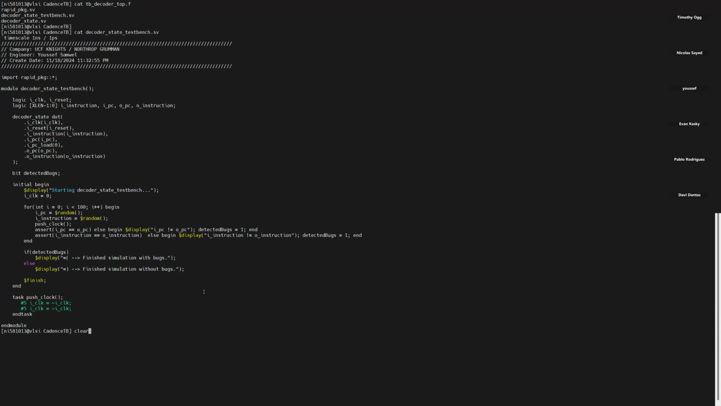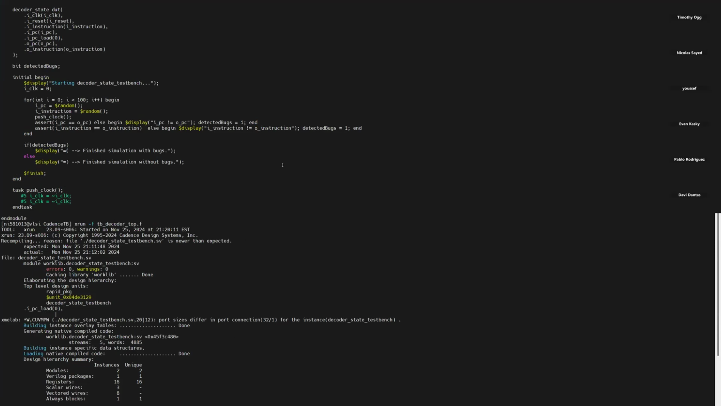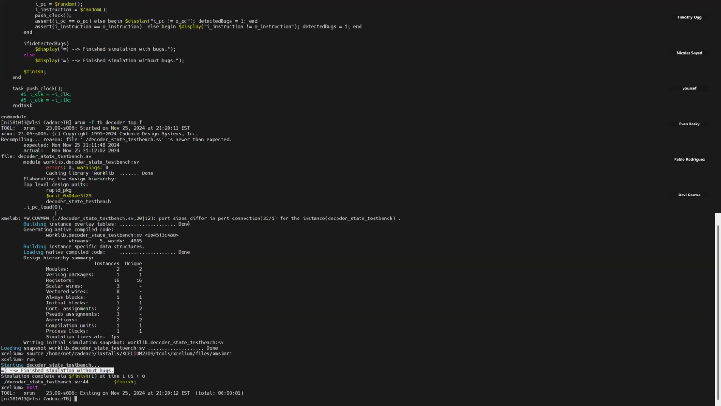To run this, I just run the top file and Xcelium will build, but it won't give us a waveform. So that was one of the issues we were having and why we're using Vivado for most of these tests. But as you can see here, we finished the simulation without bugs. And that means there were no mismatches between the instruction we received and what the decoder was reading. Before we had a little bit of trouble with that. And so next I can move on to letting Pablo talk.